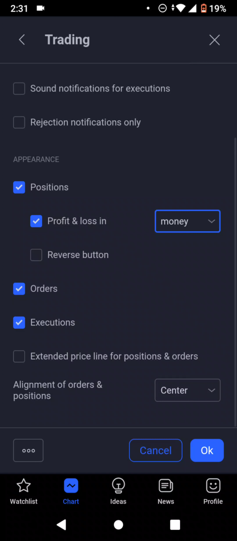You want it to show orders and executions where you executed at, and then you want to take off this extended price line for position orders. That just shows it across the entire chart. If you drag from here to 1963, it'll still be on the chart or wherever. You don't want that. Then you want the alignment of order positions and all that stuff to show up in the middle of the screen. You don't want it on the right because then it blocks all that other stuff you got over there. Don't want it on the left because you're using the left as your price action. So you don't want to mess up your left, and then put it in the middle.